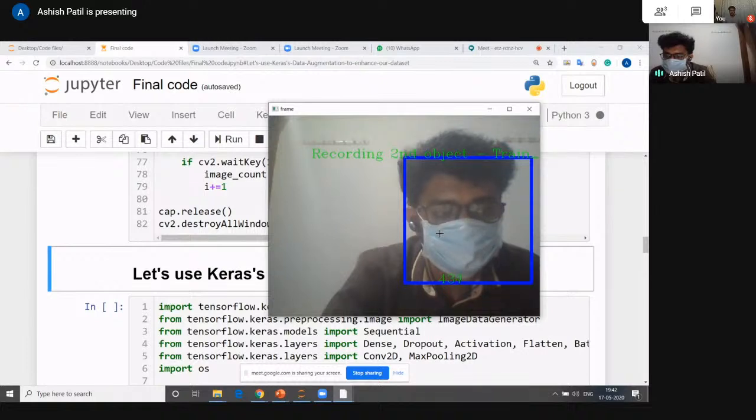And see, you can see how fast it is collecting the images. And the blue color box which you are seeing is your region of interest. I'll show you the code for how we can collect the images. We are almost done: 700 images, and I'll collect 200 more for the testing dataset.